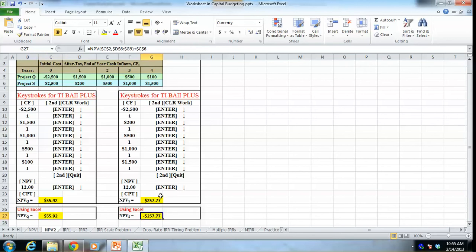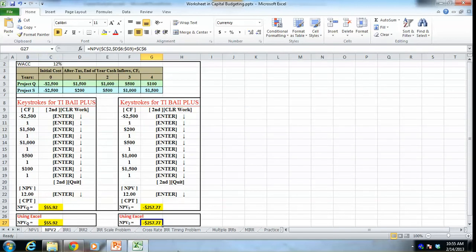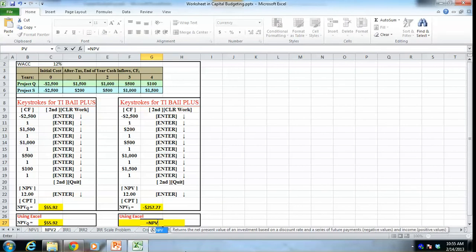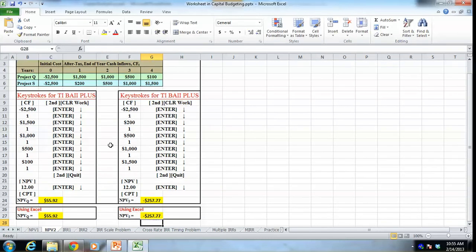If you do the same thing for the next project, we start with NPV and rate is 12%, and we have these values, close, plus project cost, enter. So you got NPV. Excel is an excellent way to compute net present value, IRR. So it's very handy, very easy. Sometimes it's even easier than your financial calculator.